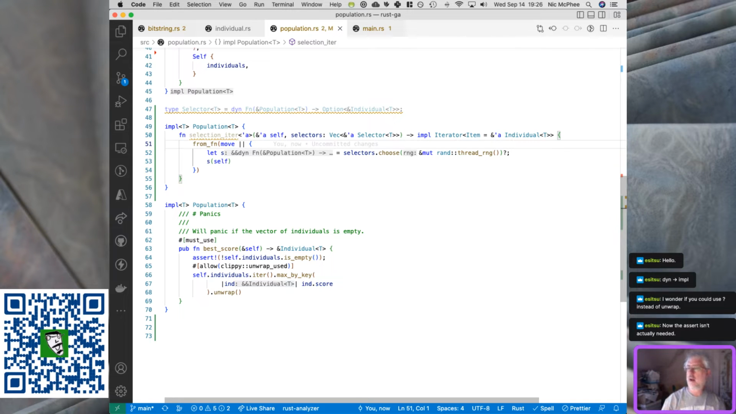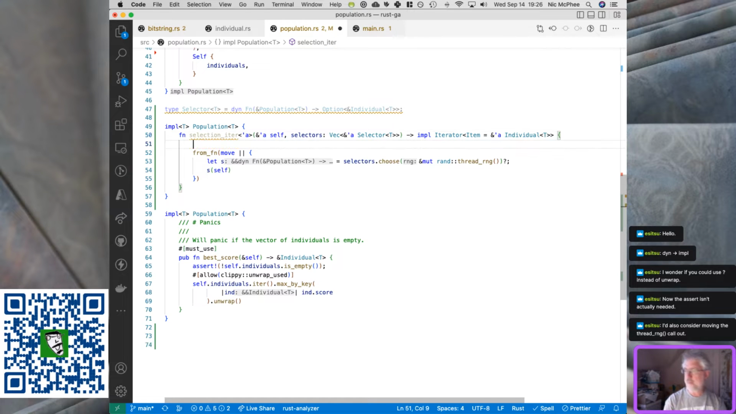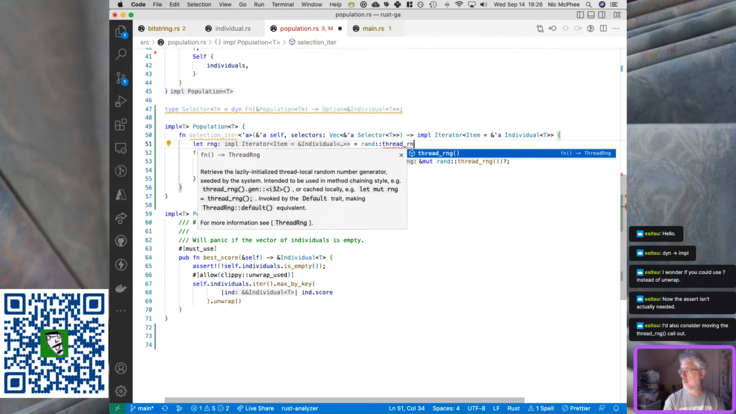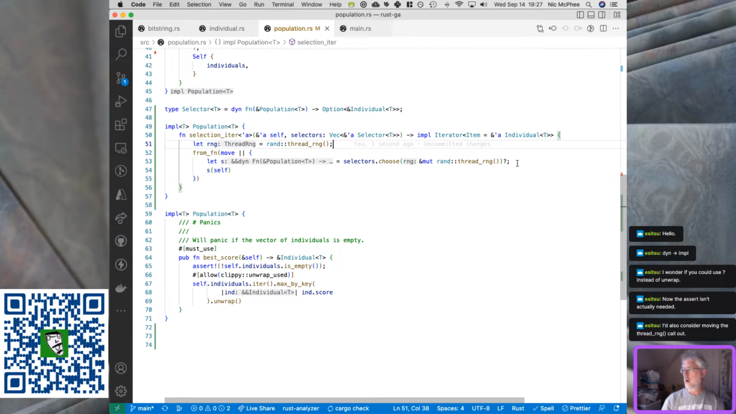So we ought to be able to create a vector of selectors, and oh yeah, thank you. We don't want that to happen over and over again, do we? Good catch. Rand thread, boom, and then this would be and mute range. No. Oh, that's because this needs to be. Yeah. Okay. Nice. Thank you. Good catch on both of those.